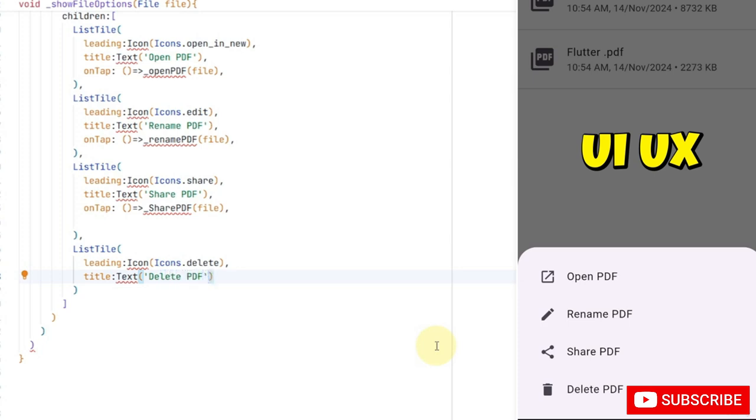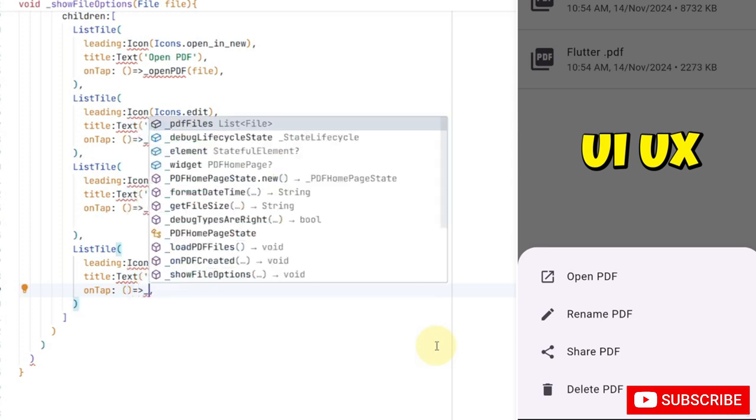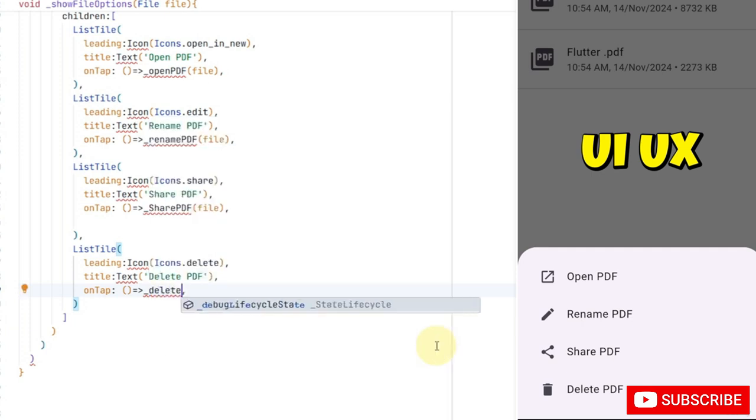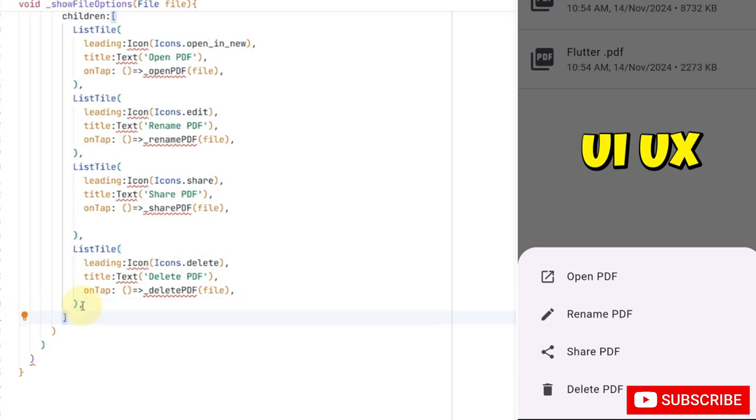Comma. You have to type on tap. It will call the function, so if the user selects the delete button, it will call the function delete PDF of file. So the file will be the converted PDF file. So that's it. We have successfully created the functions for file options like share, delete, open, rename. In the upcoming classes, we are going to create the functions one by one.